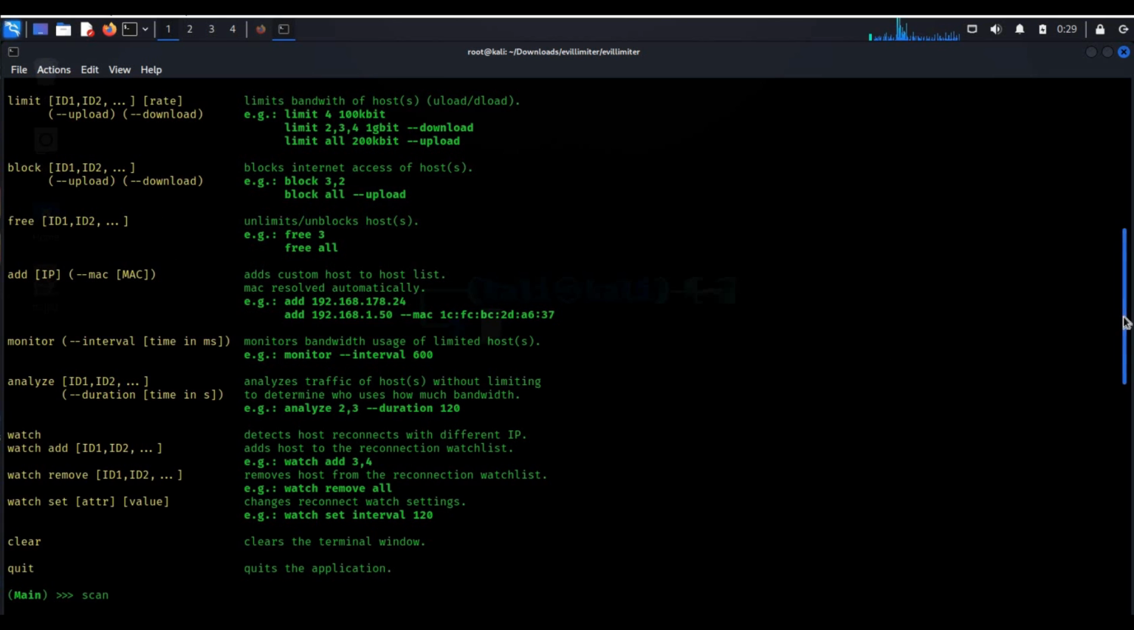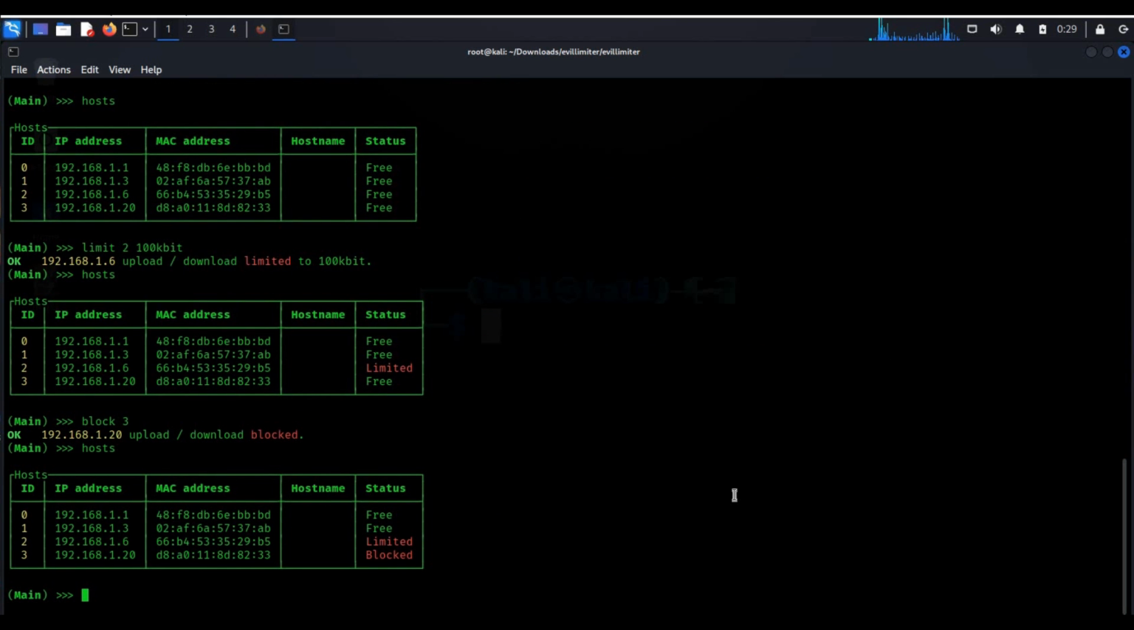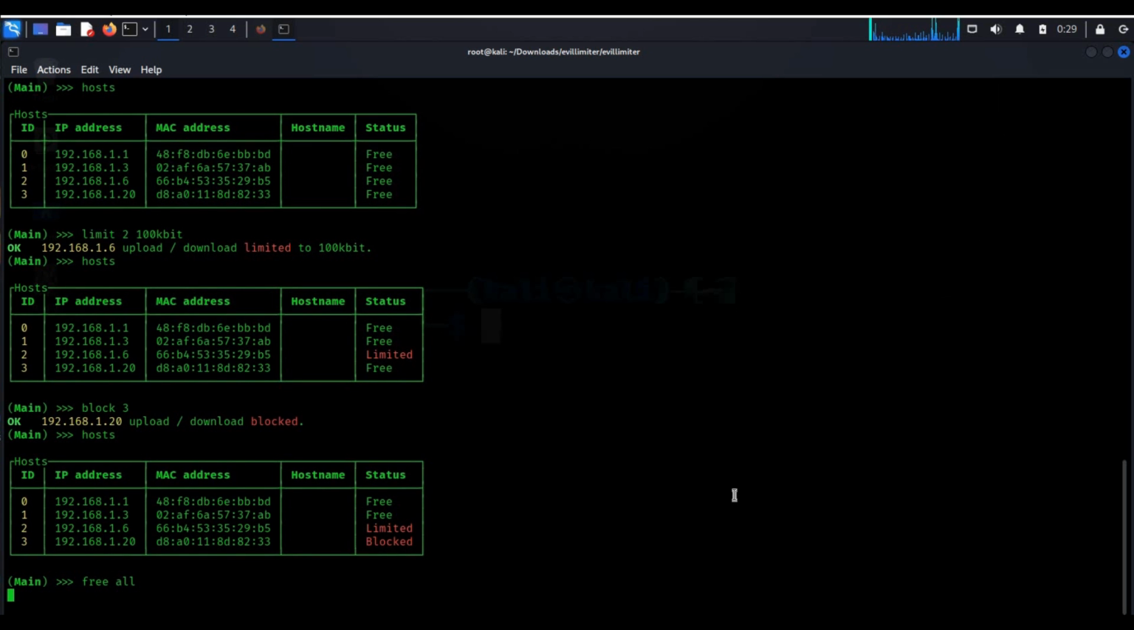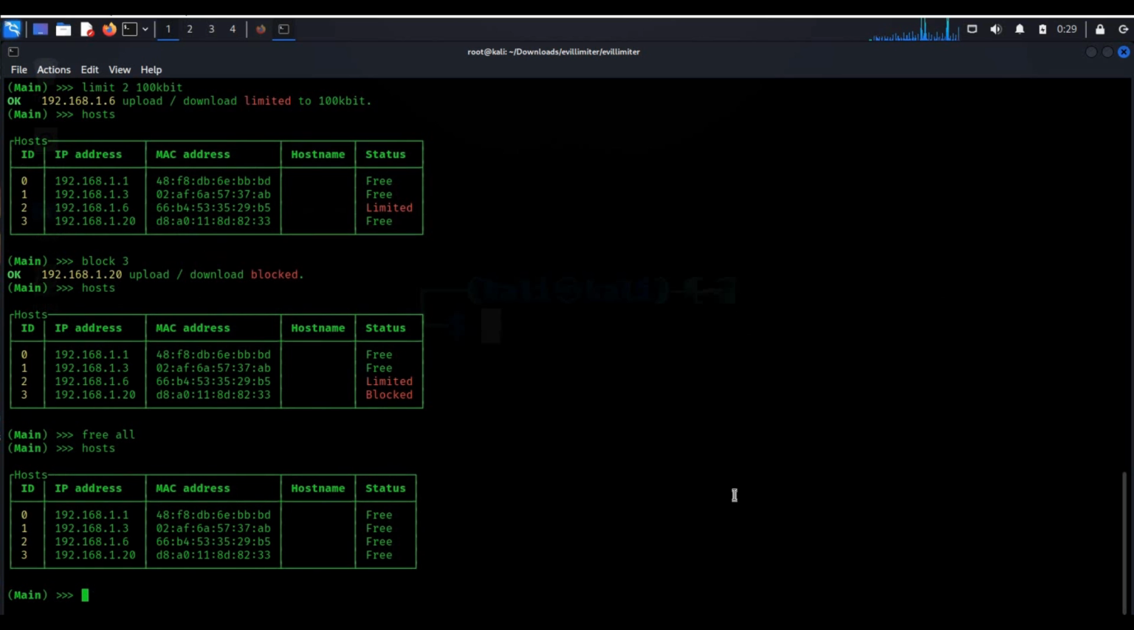There are plenty of options you can play with and secure your network. Type free all to remove all restrictions. Now type hosts to check. All limitations and blocking removed.